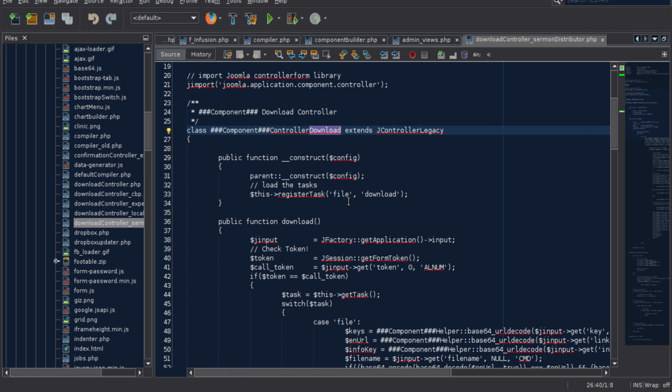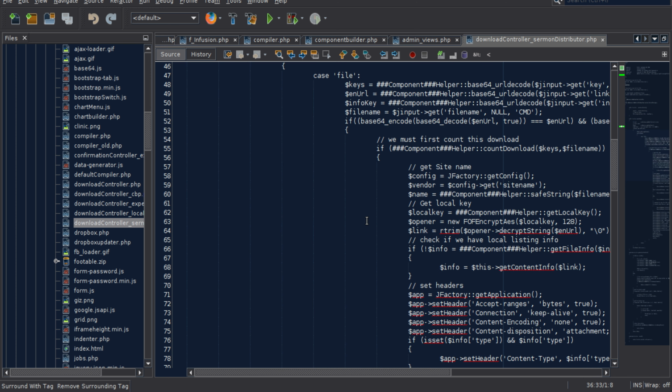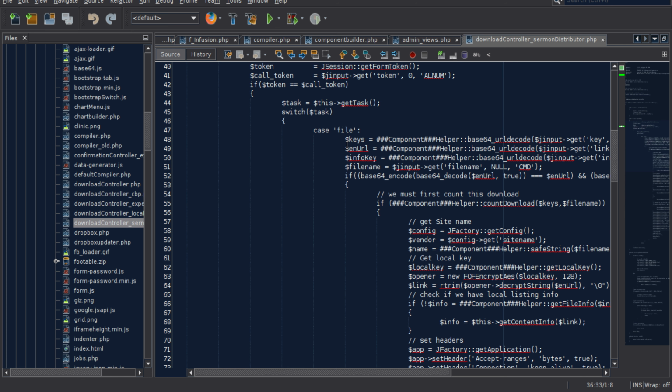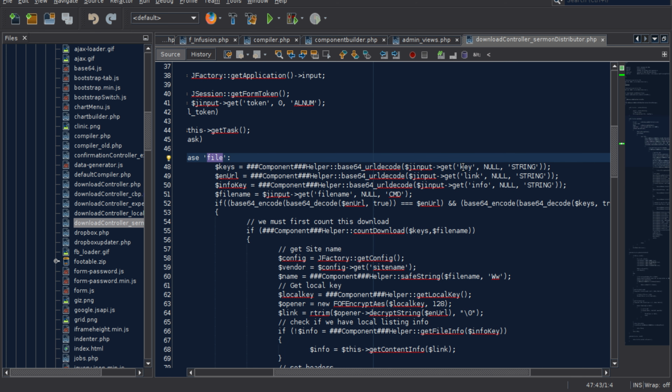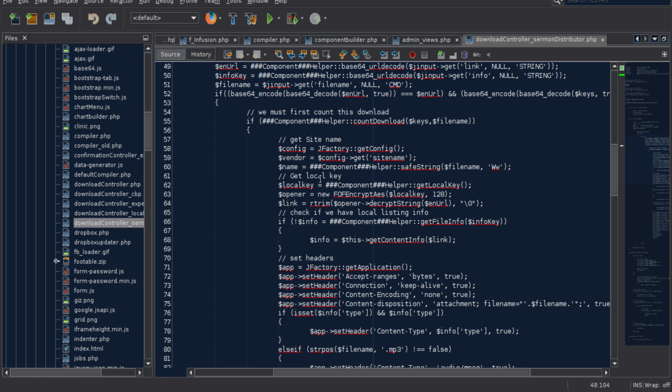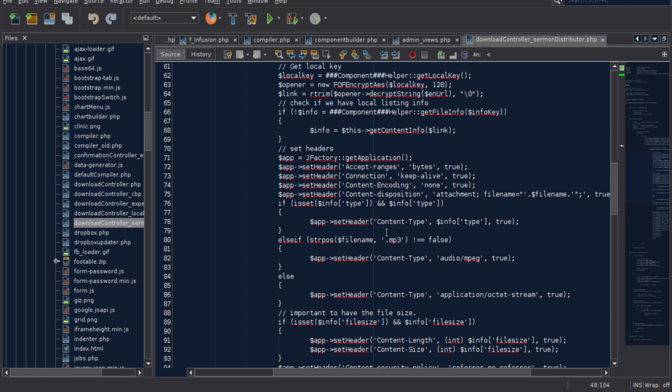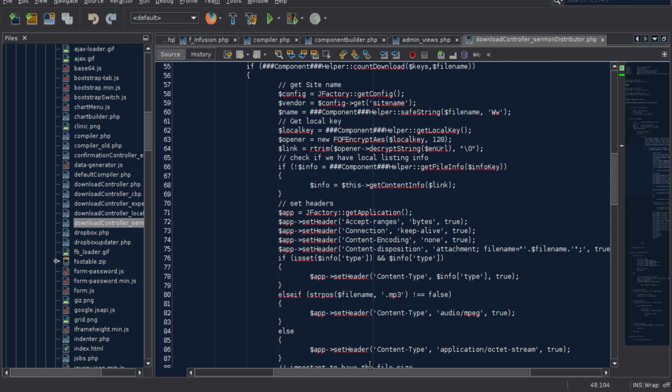Then I have a function called download here, and in it I have a case, the task called file. And so you'll see that from the URL, I'm using this get method to get a number of strings, which I then validate, and based upon that you can then either grab other models, update items, or start a download. So whatever you want to do here is really up to you.